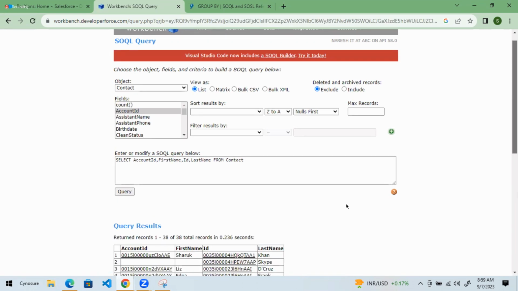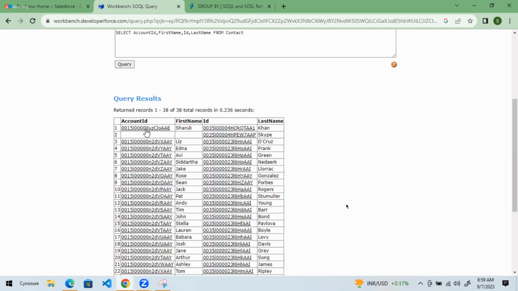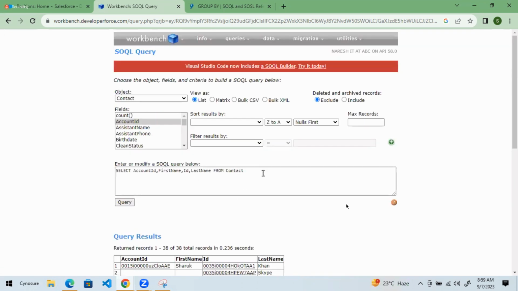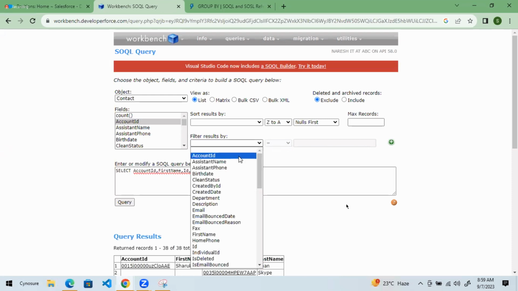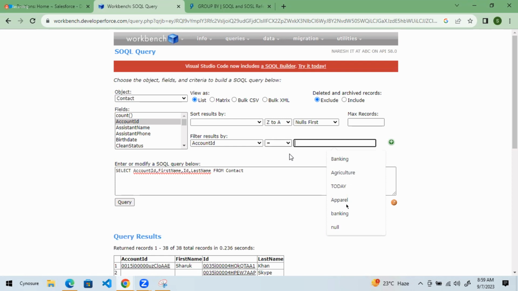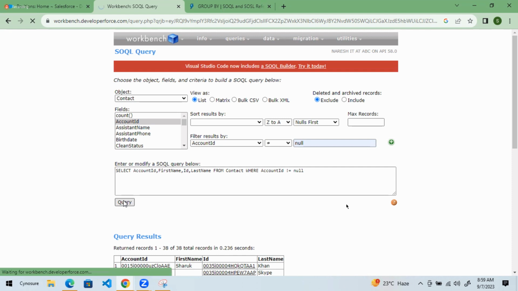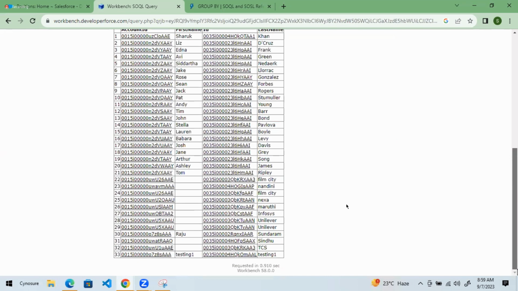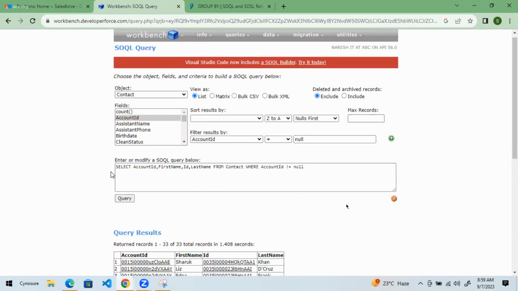So now what is the meaning of this? There is an account ID here for this contact. This is the ID of the contact. It means this contact is linked to this account. Yes or no? So if I say that I want to query only contacts which are linked to some account, then what can I do? In the where condition, account ID not equal to null. Then I will get only the contacts which are linked to a certain account. If it is not linked to any account, I don't want those contacts. In this way, I can do this.